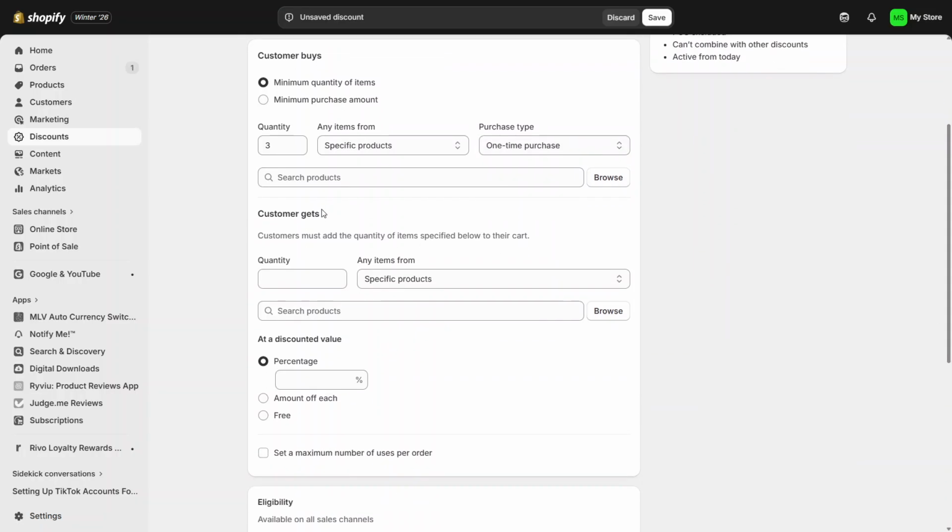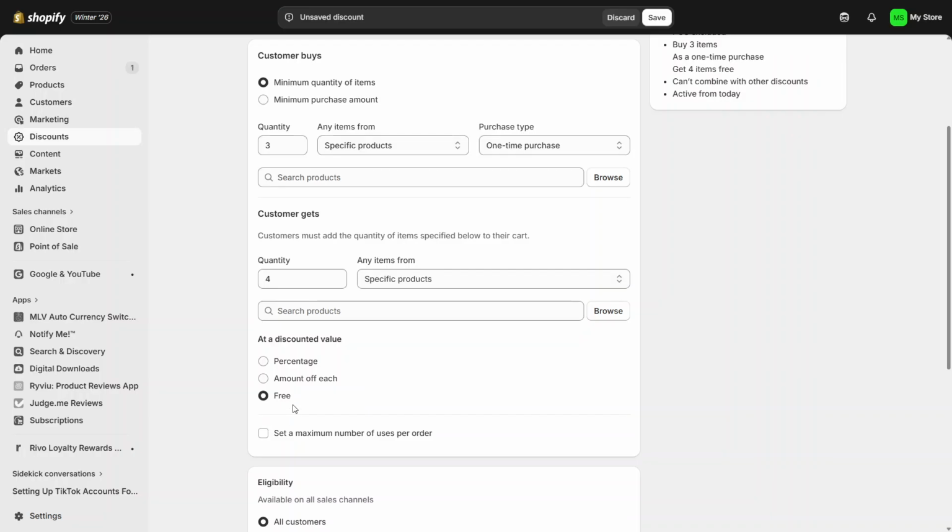Enter the quantity of the free items you want to give, then decide again whether they come from specific products or specific collections. Select the items that will be given as the free gift. Under At a Discounted Value, select Free. This is what turns the Get Y part into a free gift instead of just a discount.